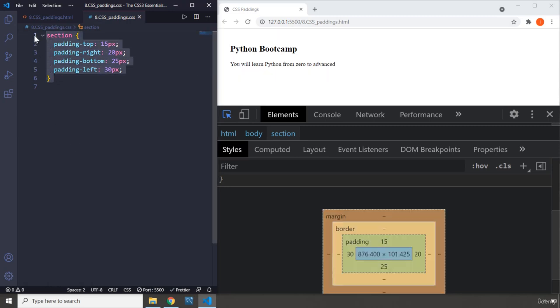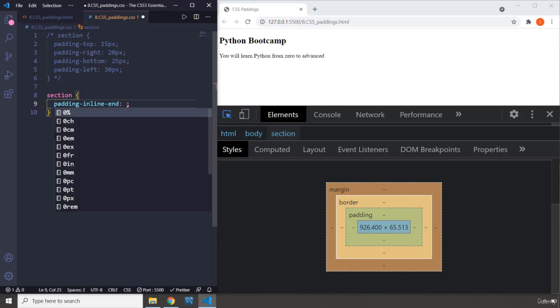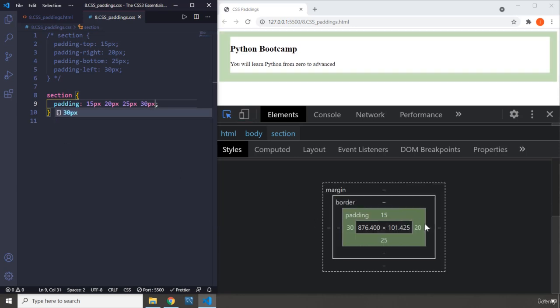We do have the same shorthand with padding as well. These places where we put them is going to be the same as the margin. So I'm going to say padding. So padding is going to be, so the first value is top, 15 pixels. The second value is right, 20 pixels. Then we have bottom, and then we have left. Save that to 15, 20, 25, and 30.